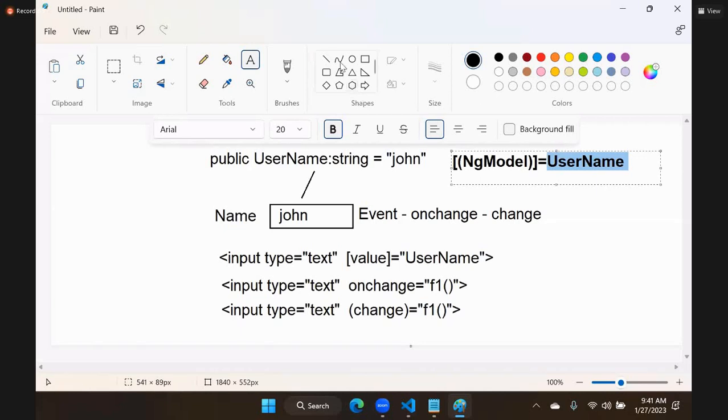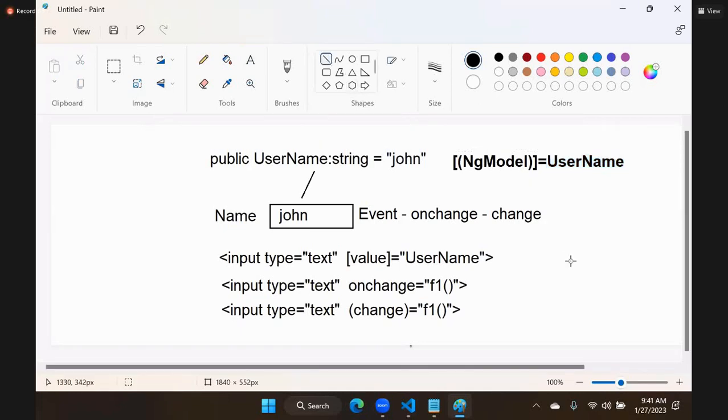This is how ng model is written. So model is written, and now this is attached to this text box.